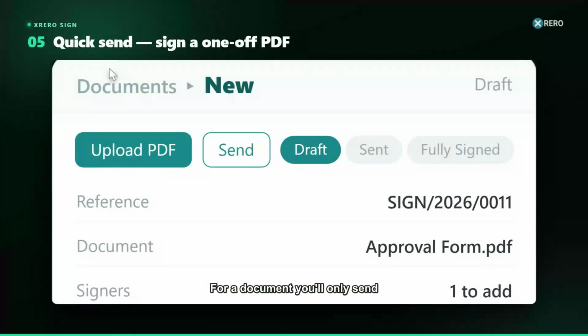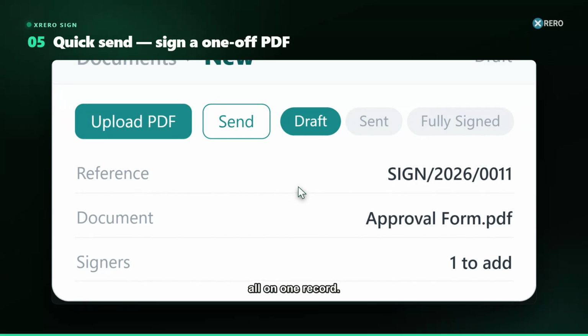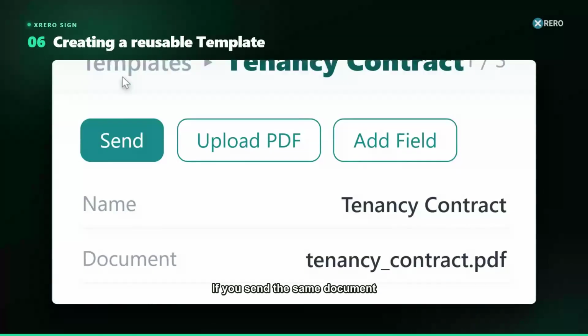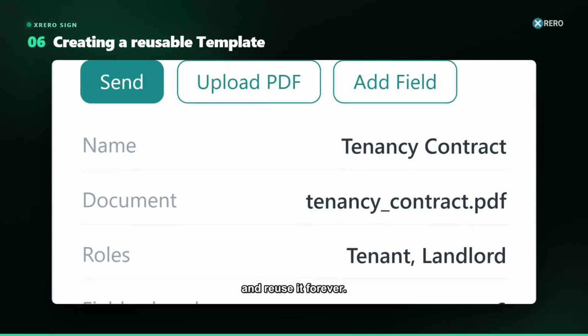For a document you'll only send once, you don't need a template. For a new document, upload the PDF, place a few fields, add the signer, and send, all on one record. If you send the same document often, a tenancy contract, an offer letter, make it a template once with all fields placed and reuse it forever.